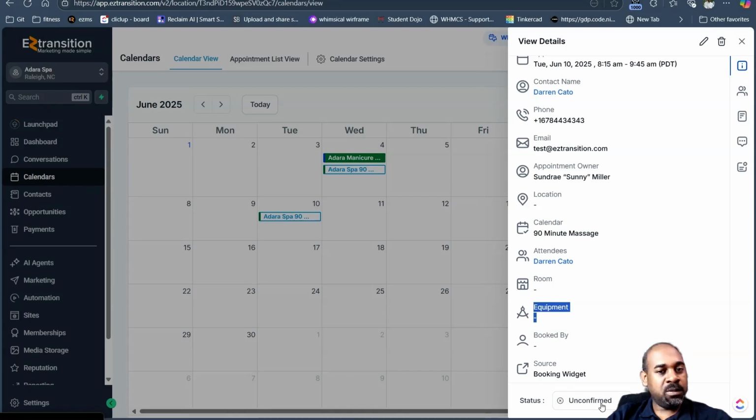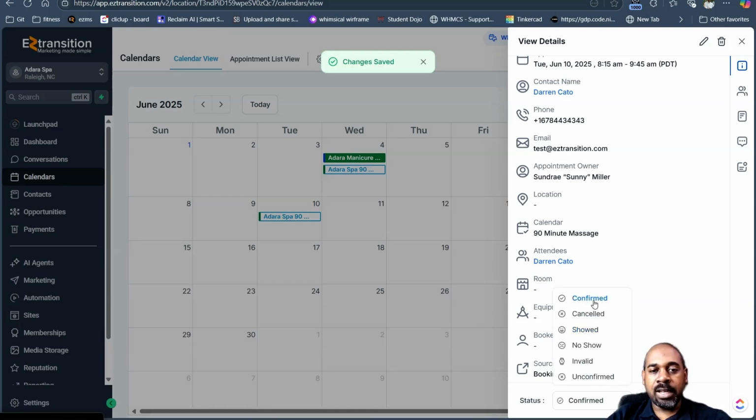And I'm good. I'm unconfirmed because I set it up that way. But the owner can now come in and send me a message and confirm, and we can see confirmed. And there we go. But there are other statuses here like canceled, showed, no show, invalid, unconfirmed, right? So you can set up different statuses.